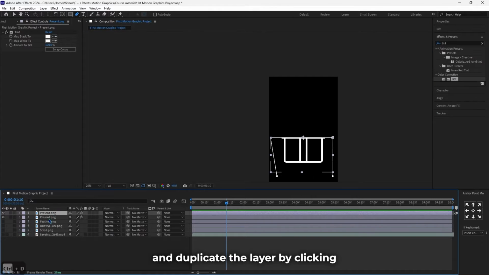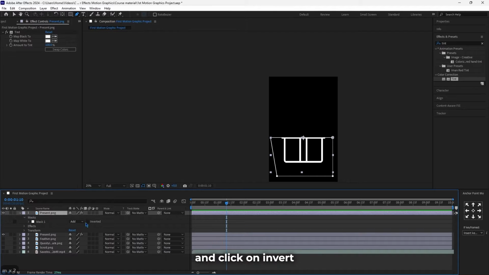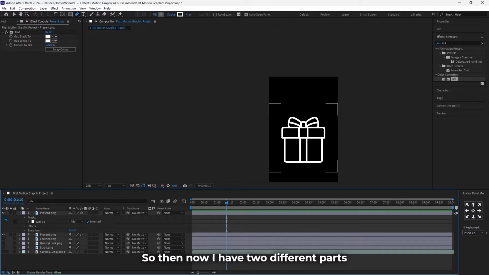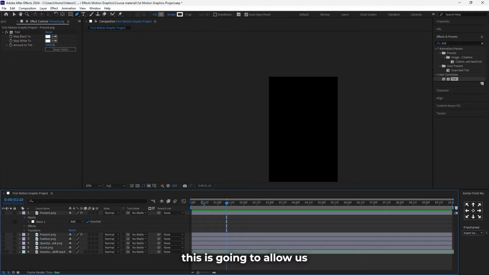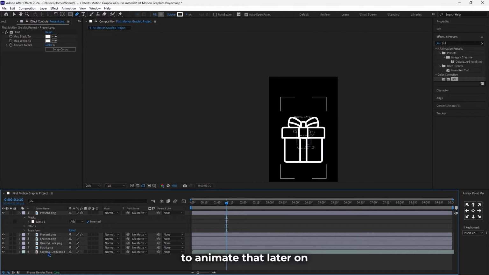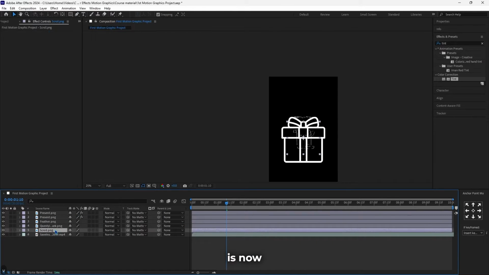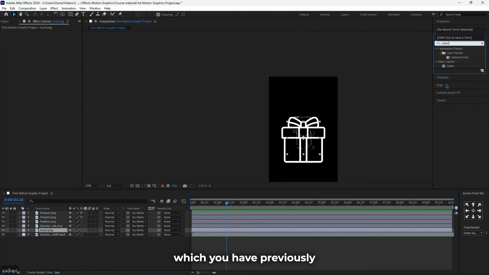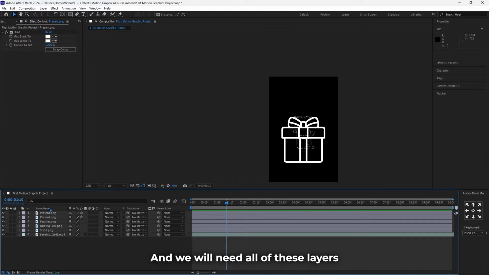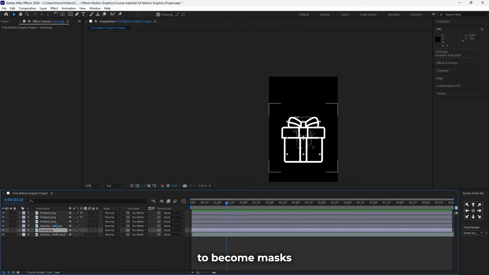Then I'll go ahead and duplicate the layer by clicking Ctrl D, and then I'll go on the mask and click on invert. So now I have 2 different parts of the same gift, as you can see. This is going to allow us to animate that later on. So now I'll re-enable all of the layers, and what I want to do is go ahead and start with the animation. To start with the animation, we will need the saber effect, which we have previously downloaded right here. And we will need all of these layers to become masks.